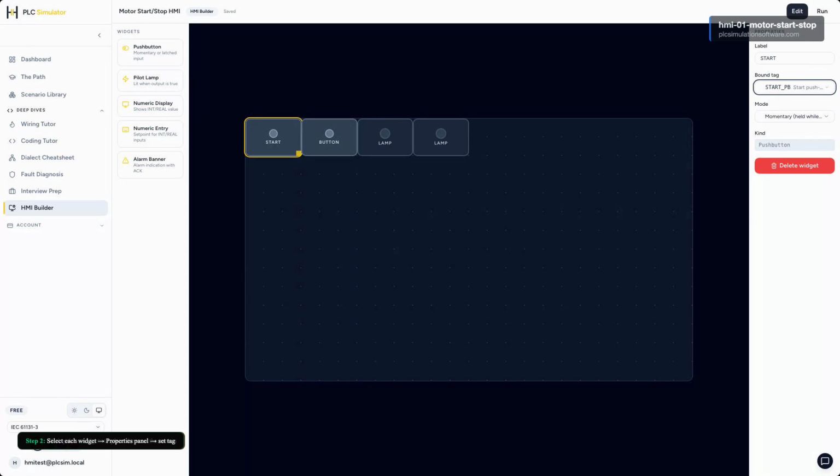A green start push button, a red stop push button, a run pilot lamp, a fault pilot lamp. Start with the start button. Click push button in the palette and it drops onto the canvas. Click the widget to select it. In the properties panel, set the label to start. Set the color to green. Set the tag to start. Leave the mode as momentary.